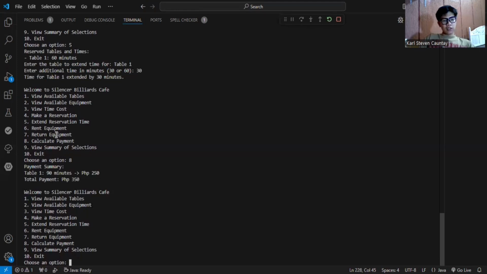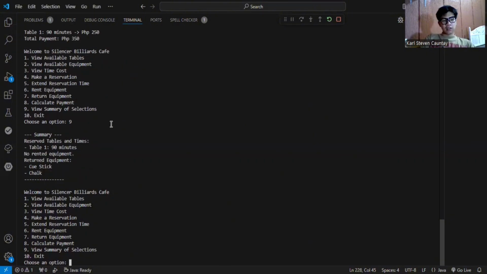The next one is if you want to view all of your transactions, just choose number 9. And it shows you the reserved tables and times, and the returned equipment. As you can see, there's no rented equipment anymore because both equipment that we rented are now transferred to the returned equipment. Now I will show you what happens if you don't return equipment.